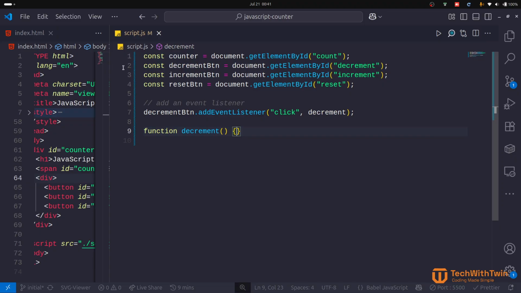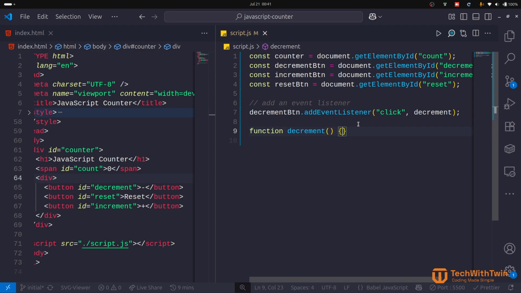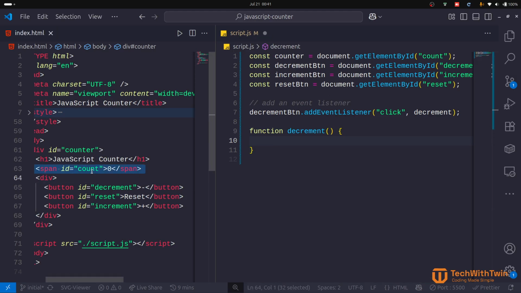So let's continue with our tutorial. The first thing is we have captured that someone has clicked the decrement. What else do we need to do? The first thing we need to do is that we have our counter. So the counter is this. We need to grab this value that it has inside here. So how do we get that?